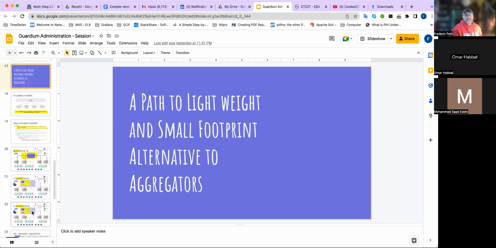So there are some big products like Guardium Insights and Synergy, which are replacements for them. But sometimes it's too big for some companies, or they are still in the process of figuring this thing out. And we think that there is a spot, not to replace the big product because it has its value, but to offer at least a temporary solution while waiting for the big product to come. And it's a lightweight and small footprint alternative to collectors.